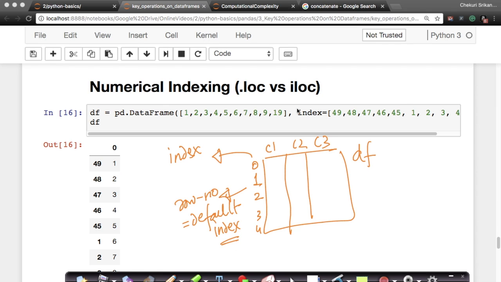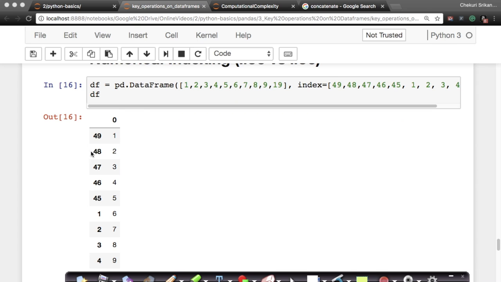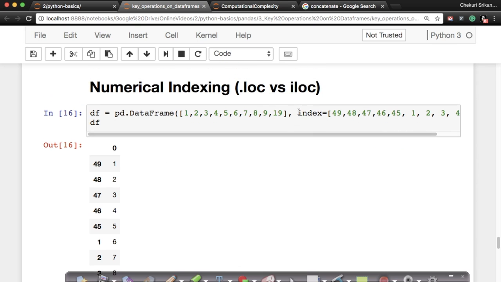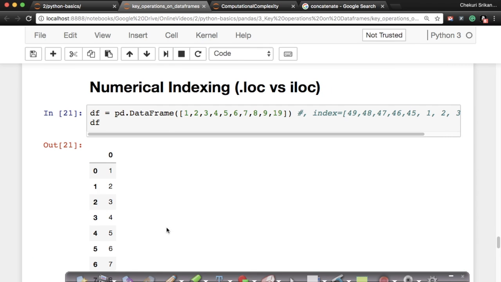But you can write your own index and say, I don't want to use the default index, I want some other index. For example, if I want to create a data frame with these values, and I want the indexes to be this instead of the row numbers, then I get a data frame like this. Imagine if I just ran the same command without the index, so that you understand what's happening.